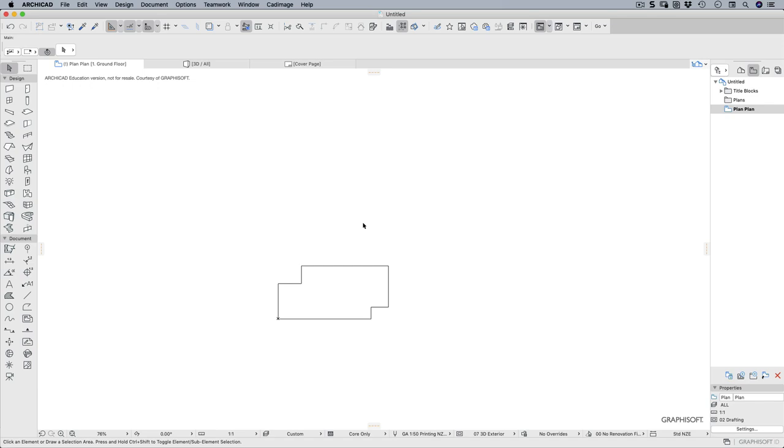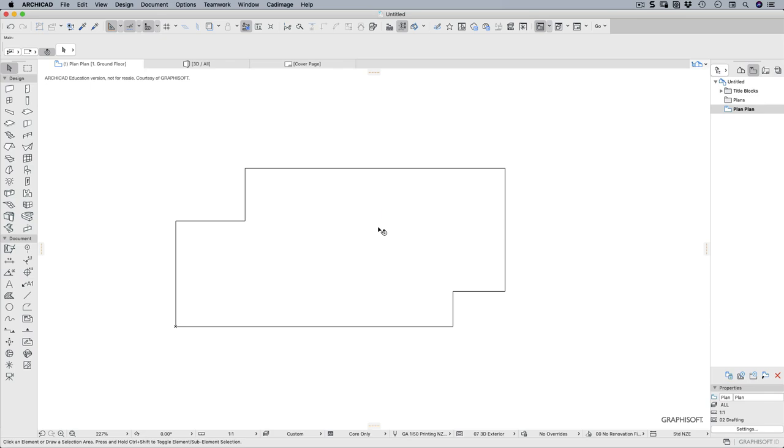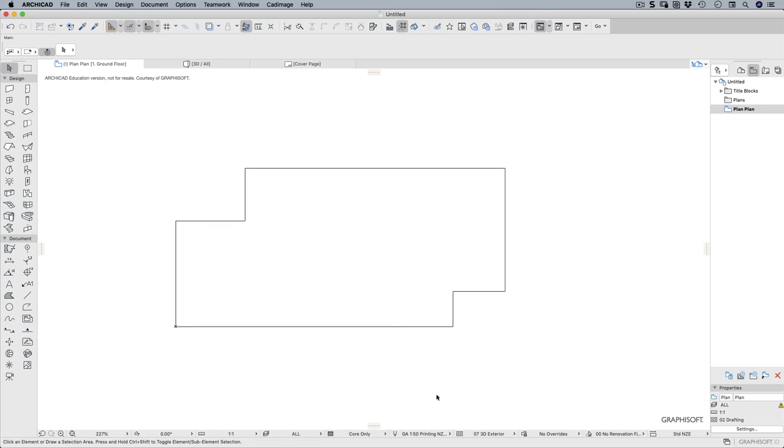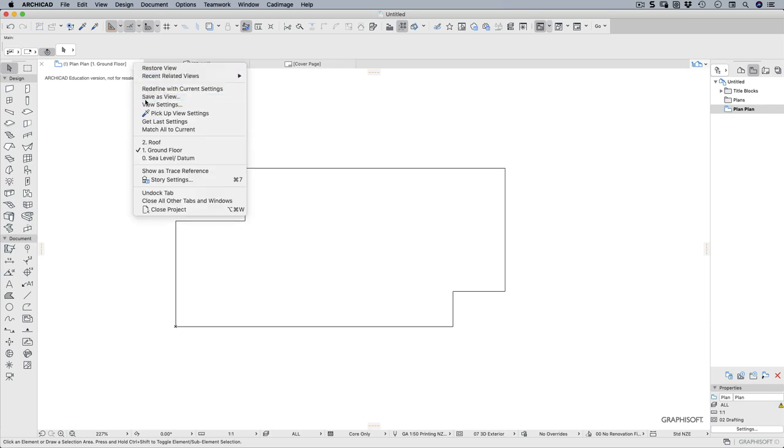And now we can make a drawing from that, or a saved view. So what we're going to do is we're going to use our zoom tool. We're going to zoom in like that. We're going to set our layer scale to 1:1. We're going to set this to all. I want to see absolutely everything. And we've set this to printing. Right click just on this tab here, and we can save as view.